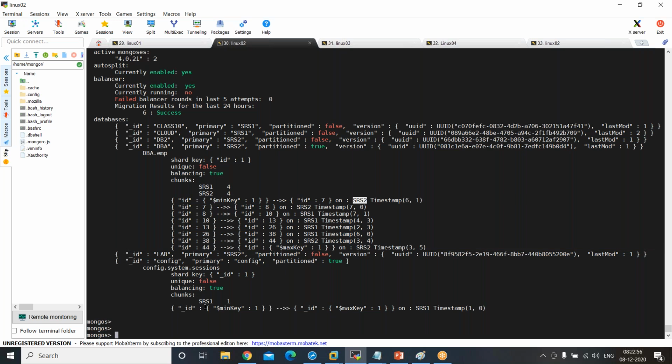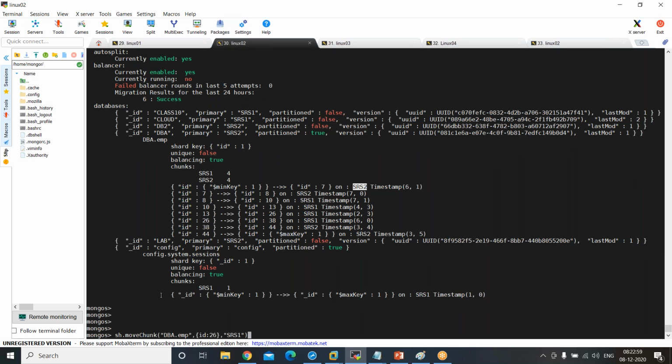So now I'll move one quick chunk again. Maybe starting value SRS1, I'll move it to SRS2, value 10.